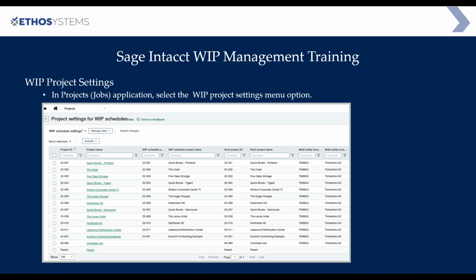Okay, also in here, inside the project application, there is a menu prompt called the WIP project settings. And in there, it's going to show you all of your projects that are inside Sage Intacct. What you're going to do is go through and select which jobs you want to show up on the WIP schedule. Okay, so the screen looks something like this.